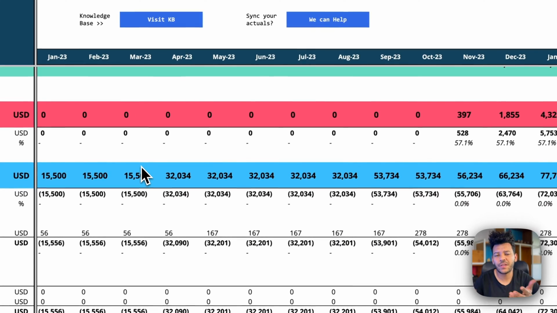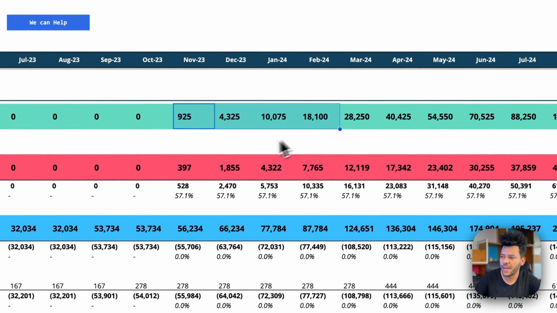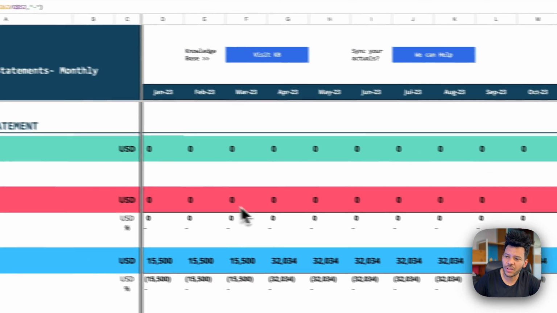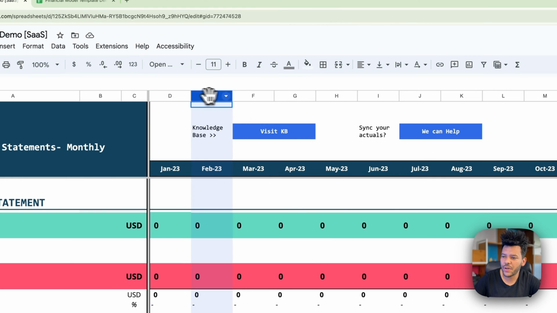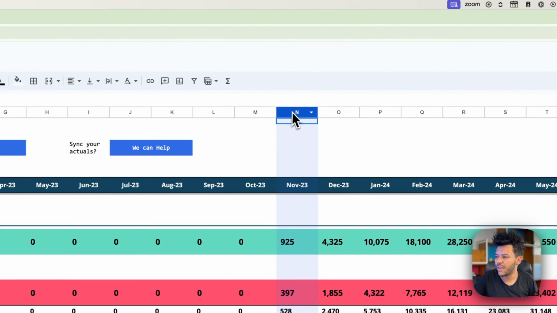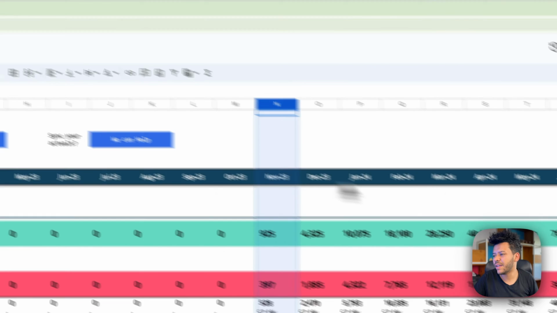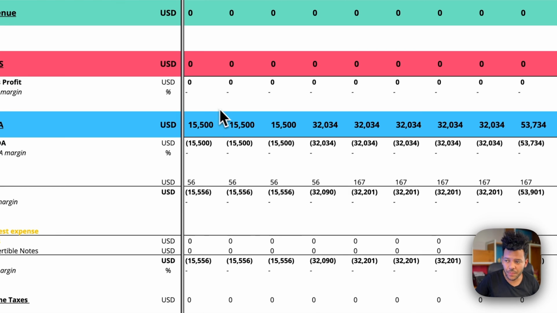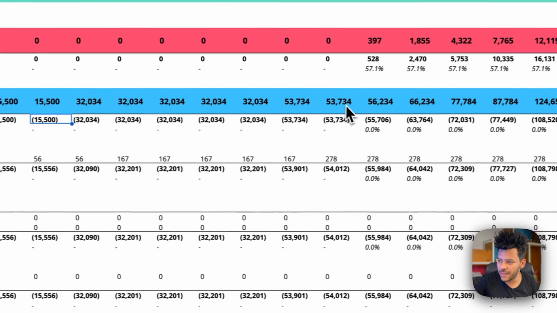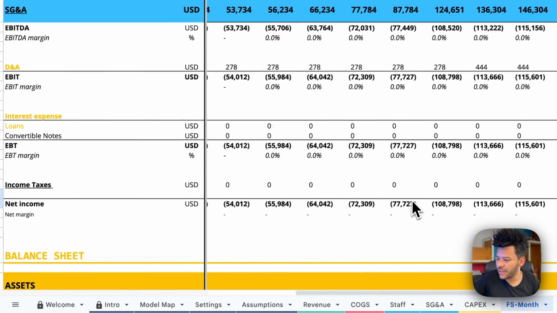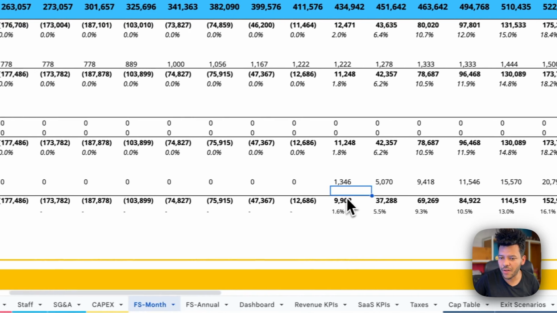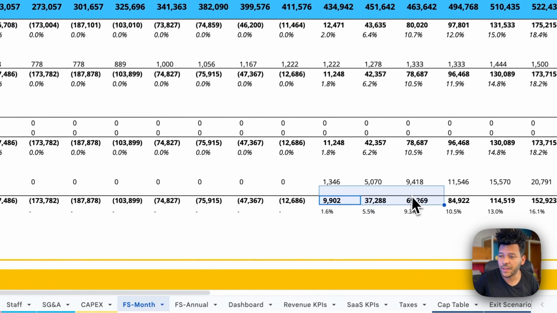So let me show you, this is a more complete version of this model that actually has a little bit of revenue coming in, a little bit of cost. So this is essentially a business that started existing in January 2023, operated for a few months without any revenue, and then starting November 2023, it started generating revenue because it launched a product. Now, as you can see, the model is automatically estimating EBITDA as a negative value, net income as a negative value, until eventually the company starts turning a profit and net income becomes positive.